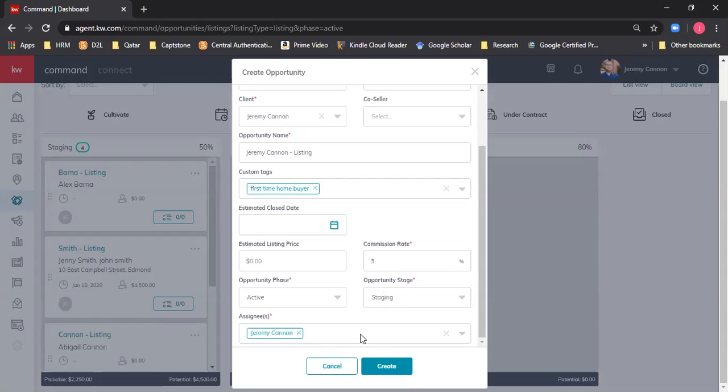Now, at the bottom, you'll only see this for teams. If you need to assign other people, the staff is a team, so we could test out some of these functions. So that's just for teams. If you're not a team, don't worry about it. So fill out everything with the little red stars, hit create, and I have now created my opportunity.